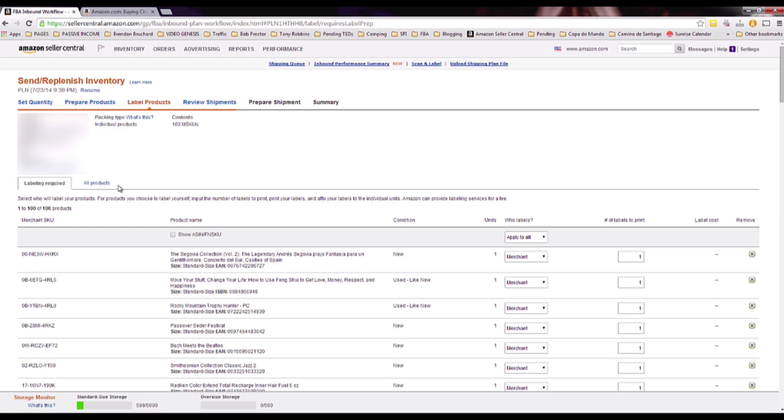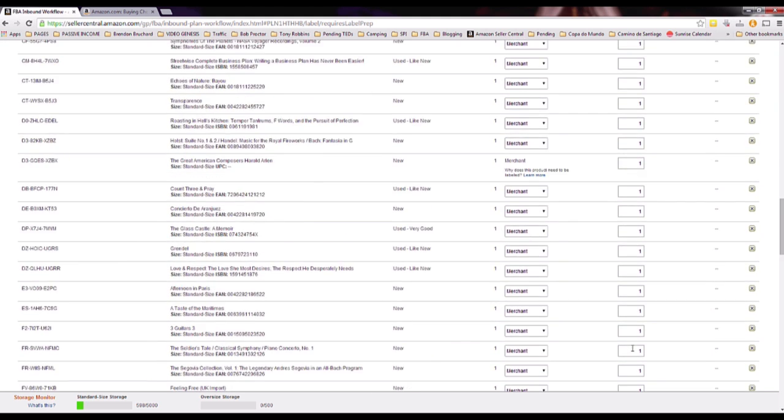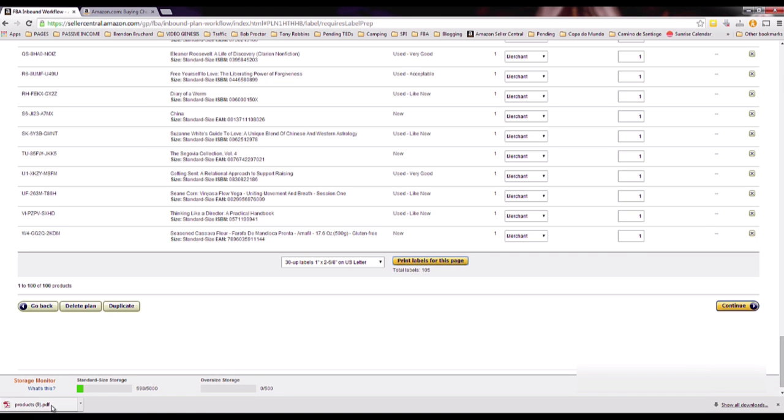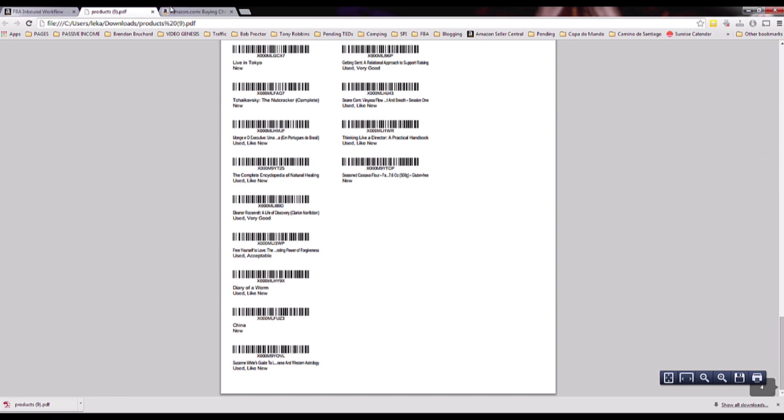So basically, when you are in this step, you see that you have the number of labels for each one, and all you need to do is scroll to the bottom, make sure the 30-up labels is selected, and click on print label page, and it will generate the label page for us. Take a look here. So we have all the labels here.